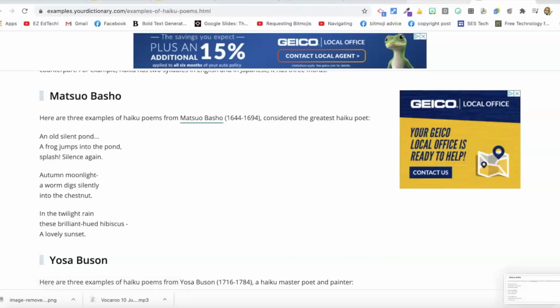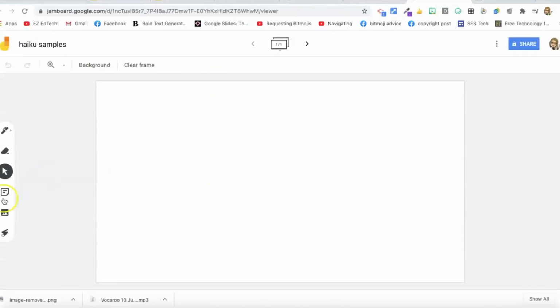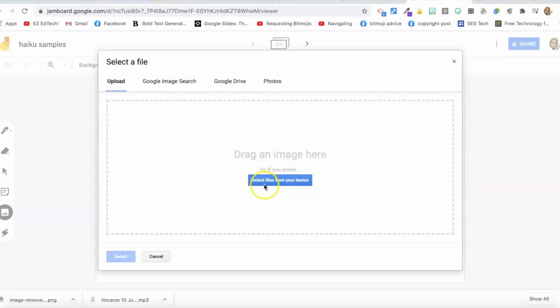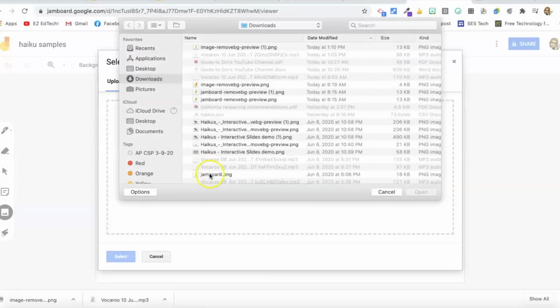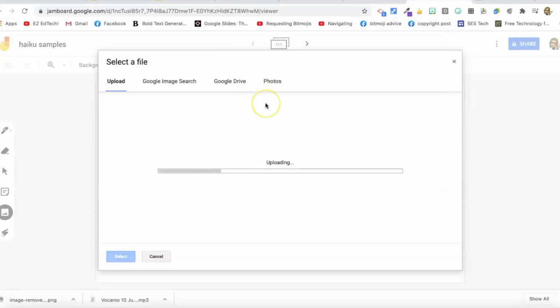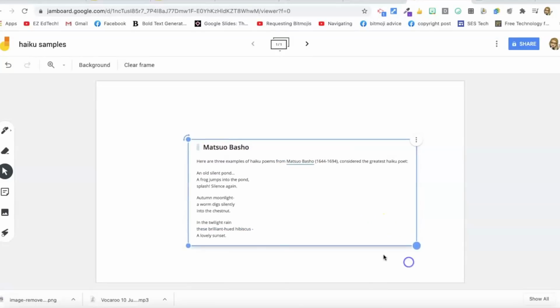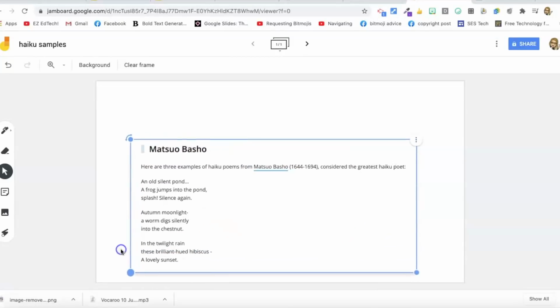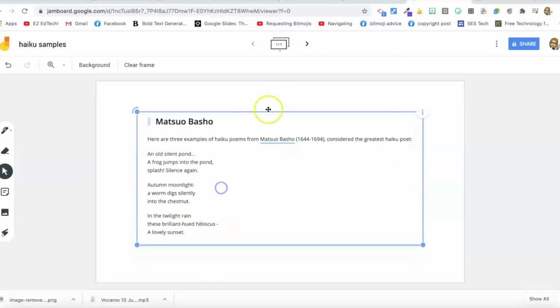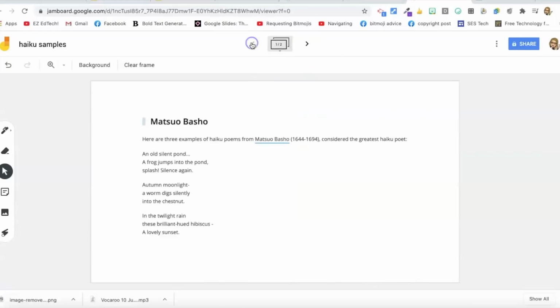So let's go back to our Jamboard, which we need to title, and add image. And my screenshots go to my desktop. So I'm going to pick my desktop and the most recent screenshot. I always sort by date modified, so my most recent is at the top. And then just resize it and move it around. You can add another page with more haikus or whatever you like.